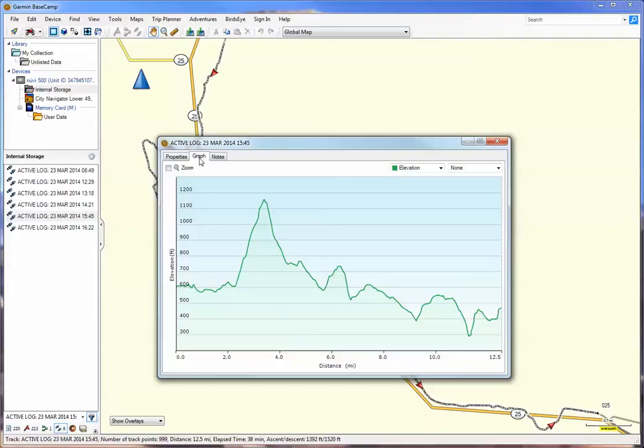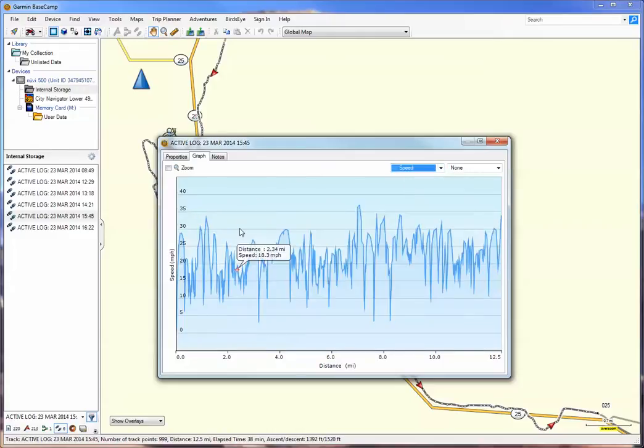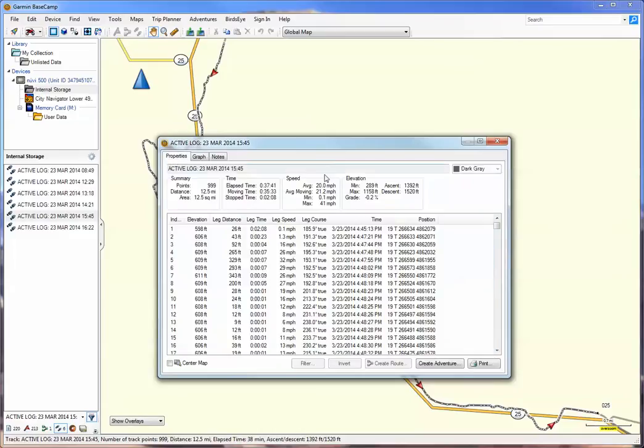You can double click on one of these and get more detail about it. One interesting thing is the graph. The graph shows the elevation of that track, so you'll see where the elevation was climbing and where you were descending. You can also change this to show speed, and you'll get the speed across that track. You'll notice that this color cannot be changed when the tracks are being viewed right off your GPS.